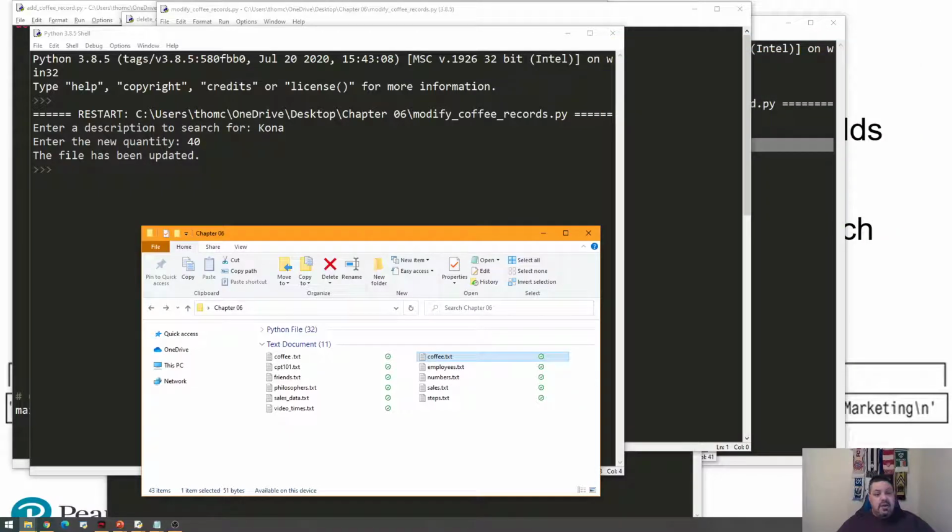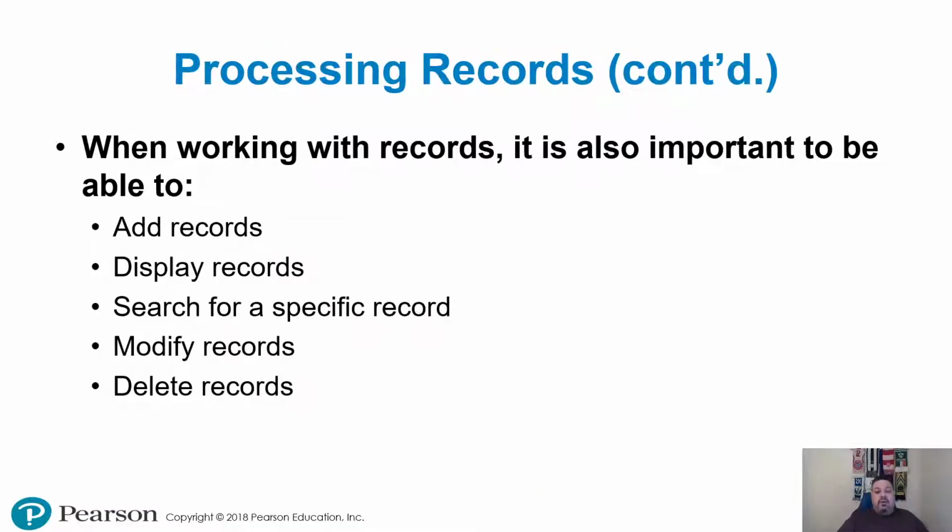And when we process records, we should be able to do all these different things. That is, in fact, exactly what we're talking about. Being able to add records, delete records, find them all and read them all in and display them, search for a certain one, and then do something with that, whether that's modifying it or deleting it. All of these examples are in your book. I really highly encourage you to go through, check them out, practice with them, play with them, and make sure you can get them to work right.